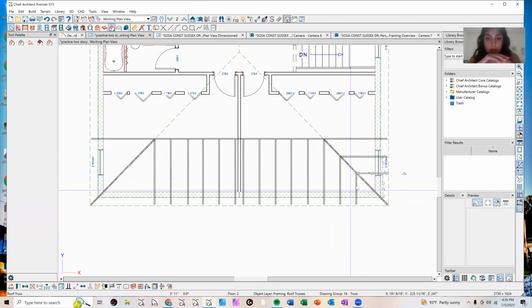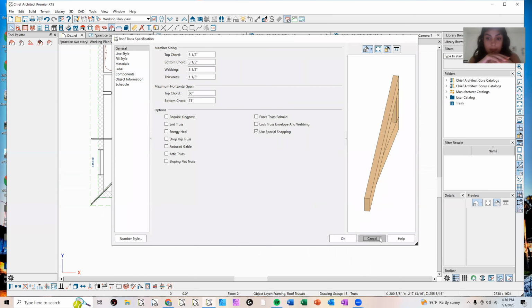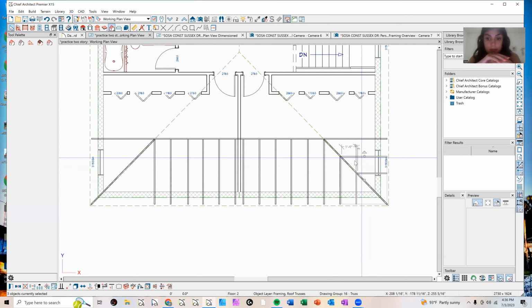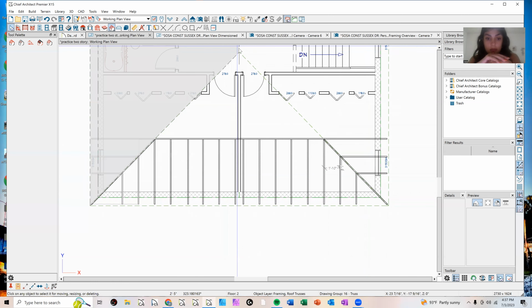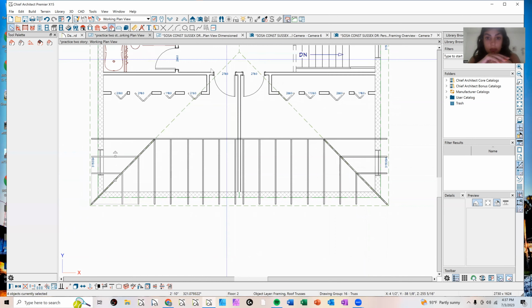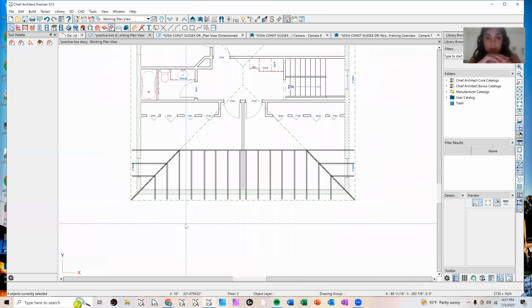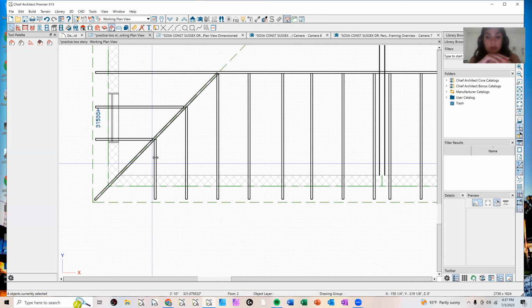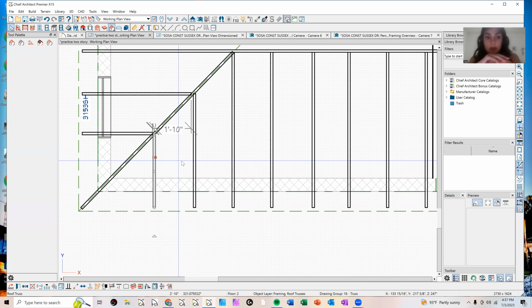Sometimes I try to flip it over to the other side, but it doesn't always work. So I'll try to do that there, copy it, reflect. You've got to make sure that you're on the middle. And there they are on the other side. See, they're a little bit off. It's not a huge deal.